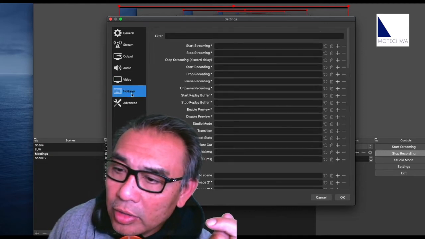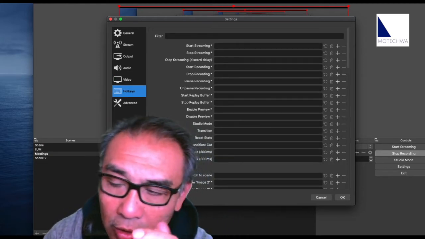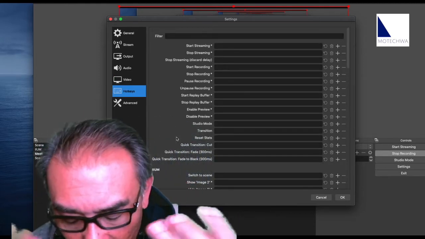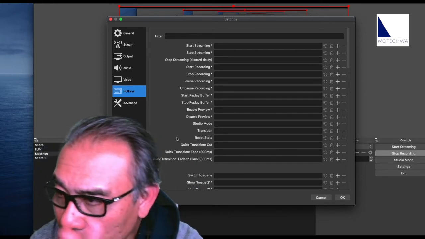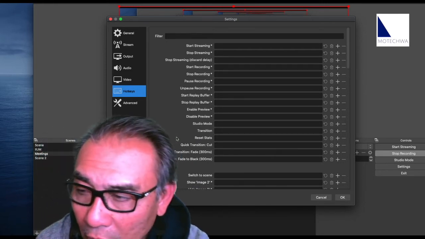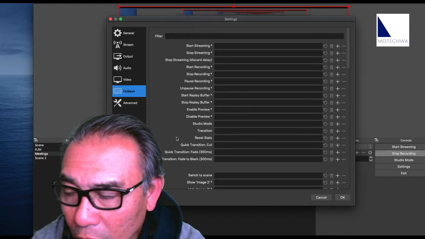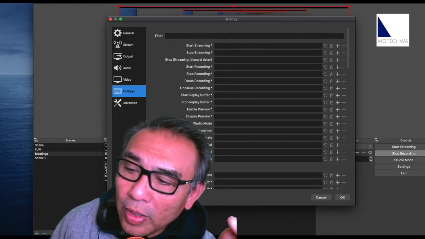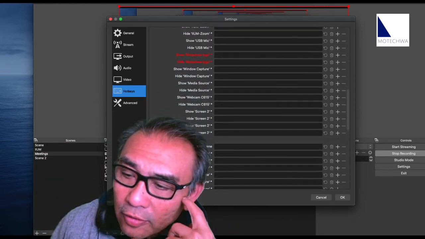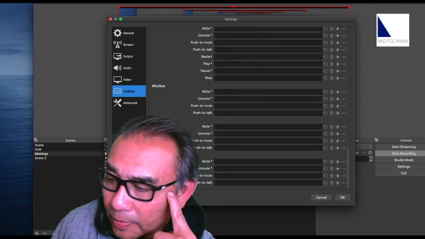So these are hotkeys you can set up for your system. You can use Shift E or Shift R or things like that for your setup to start a stream, to end a stream, or to do buffers. There's a whole listing in here for your scenes and for your sources.